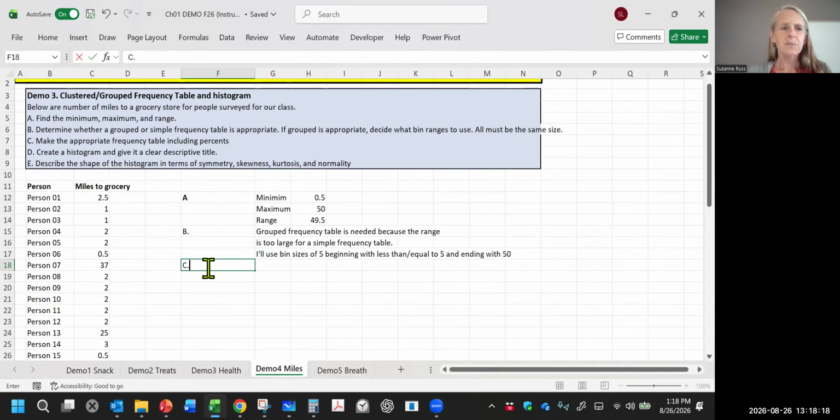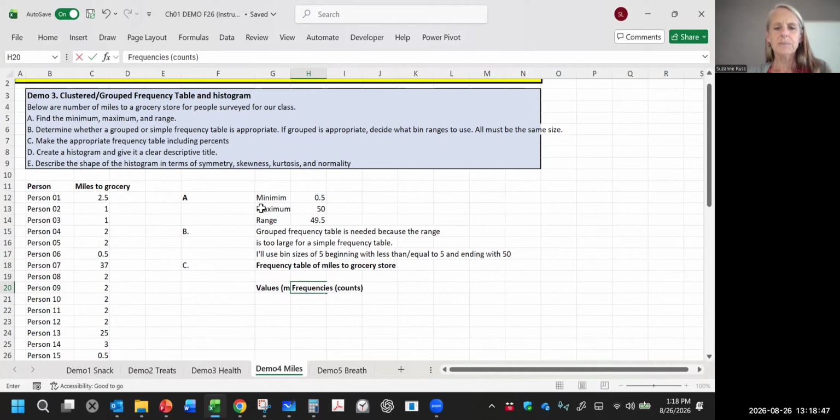So for C, we need to make our frequency table including percents, and I'll show you how to do this using a sort function. So this is a frequency table of miles to grocery store. That'll be the title of the frequency table, so I won't add another title. And we begin with the values, which are miles in this case. Then we'll have a column with the frequencies, which are counts. And then we'll have the percents.